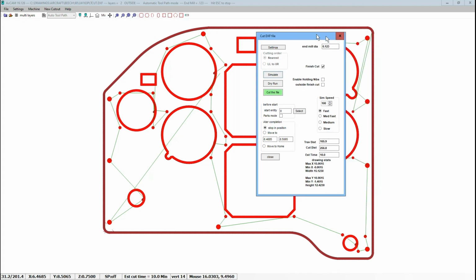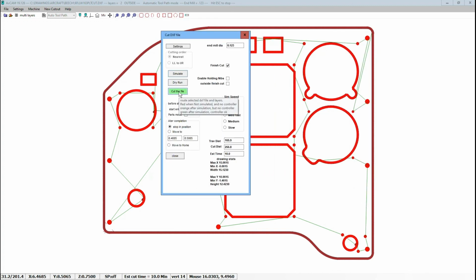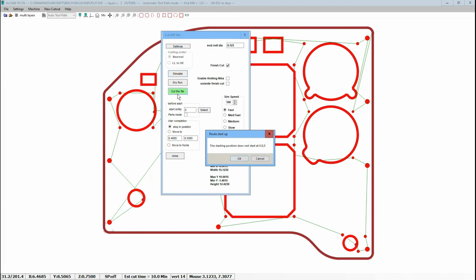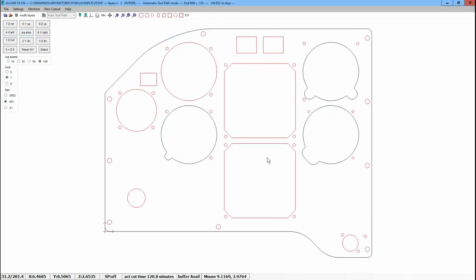So with that in mind, we're all ready to cut. I'm not actually going to cut this out. At this point, you would click cut. Now, right now, I'm not at zero position. Again, if we click cut now, it says starting position does not start at 0, 0. We can either acknowledge that I have set zeros, but it does not have to start off from that point. It's just a reminder that we need to set the work zero.